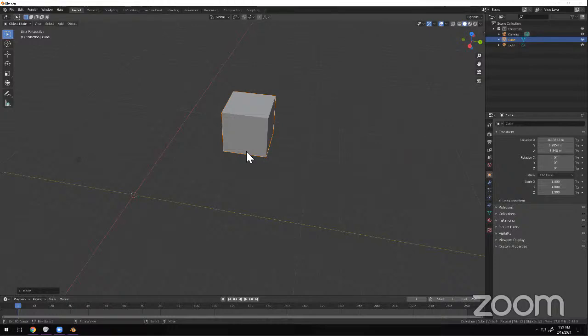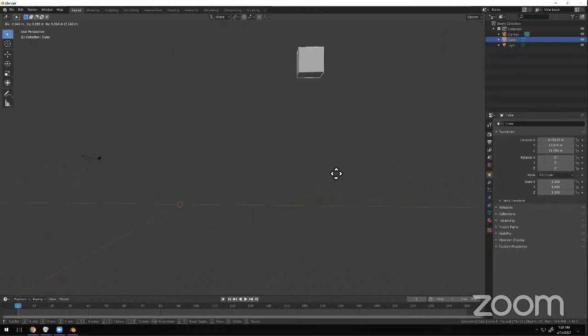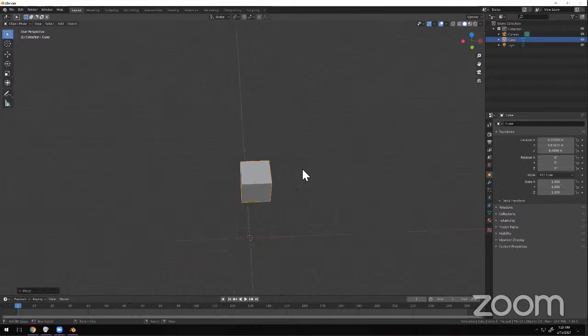So now that we can do that, we can pan our view around, right? We can rotate our view, and by right-clicking and dragging, we can move objects. Now, question is, we have one cube. What's better than one cube? Two cubes are better than one cube.